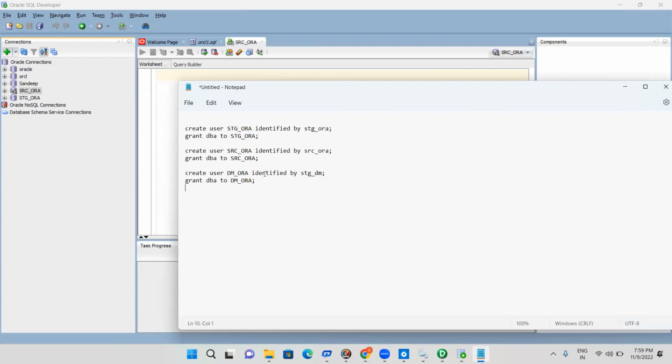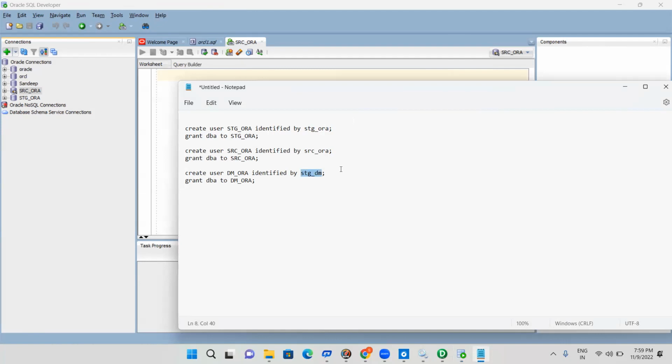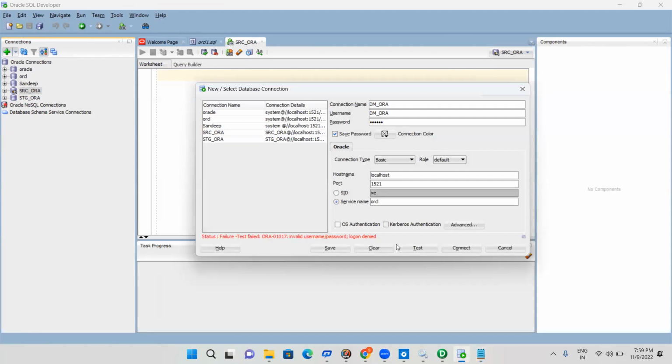Okay, I gave a wrong username. Sorry, wrong password. Stage_TM. Maybe you guys could give a proper username. Now I cannot change this one. Only Satya. Just remember this point. Even for DM underscore Vara, stage_TM is also the password. Just make a note of that.